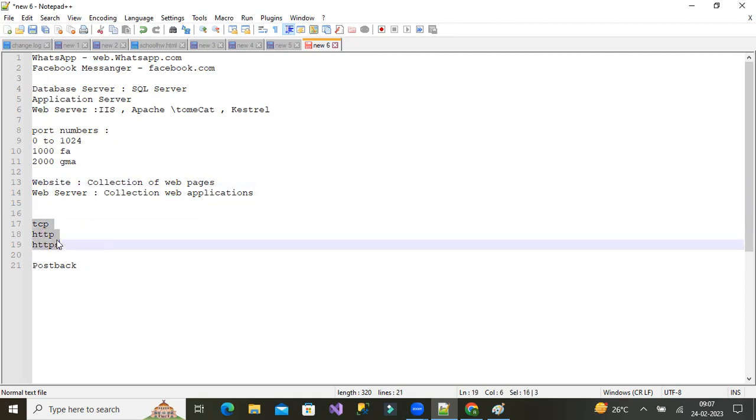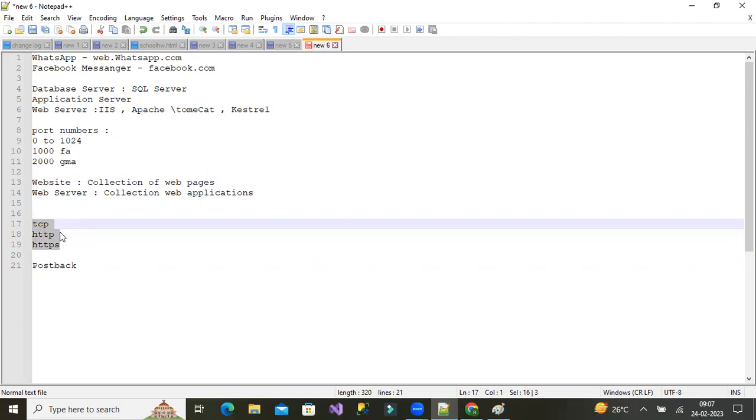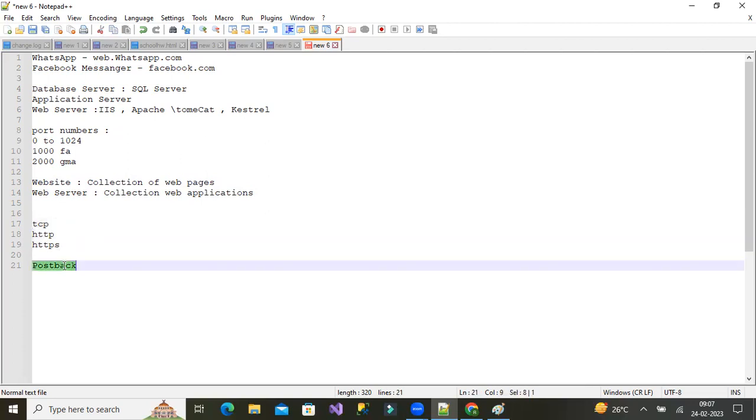So why do we see TCP, HTTP, HTTPS in the web browser, the URL of a website? Because these are the ones which will take care of carrying the information, transferring the data from one end to another end, from one machine to another machine over the network. And what is the post back? It is a process of sending a request to the server and getting a response back from the server. That is called post back.